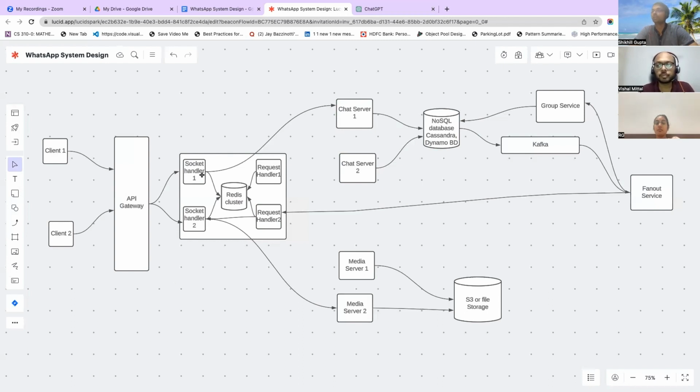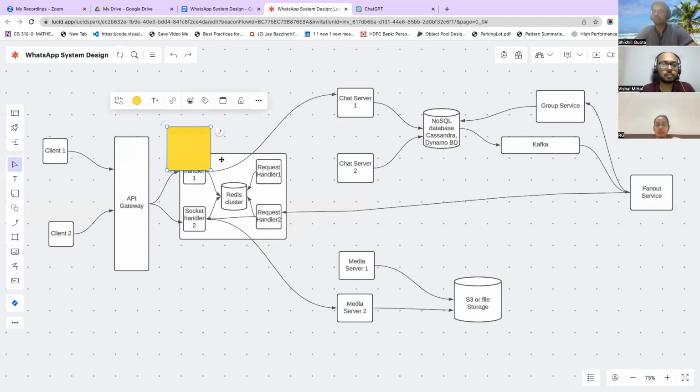Now, the socket handler will have a connection to chat server one. It may also have a connection to chat server two. You may ask me, why didn't I connect all of those clients directly to the chat server rather than having this routing service in between? There's a reason. If I had connected the clients directly to the chat server, it would have put a very high load on the chat server, and it would be very tedious to scale the chat server as well.